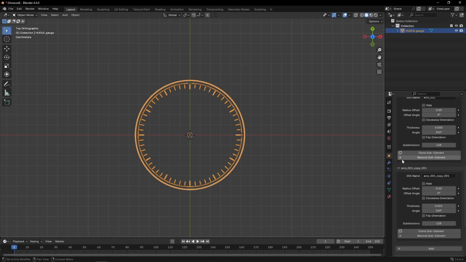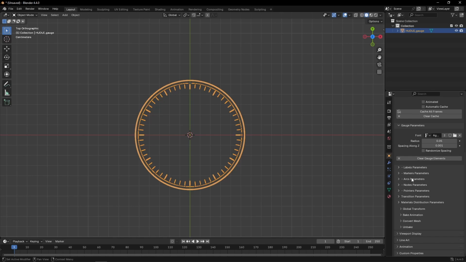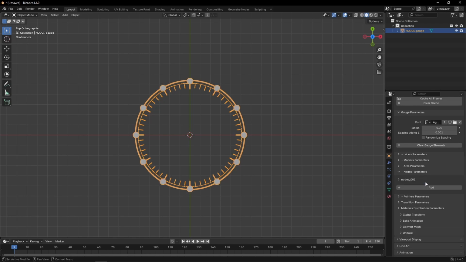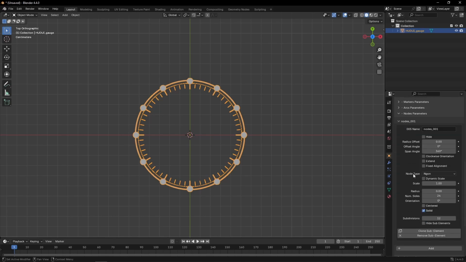Now let's shift our focus to the nodes. We'll head over to the Nodes Parameter section and add a new node to our gauge element. Once it's in place, we'll dive into its settings. Let's start by setting the radius offset to 0.0017, giving it just enough spacing from the center to sit neatly within our design. Then we'll adjust the node radius to 0.0004, and finally, we'll increase the subdivisions to 120. With this setup, our nodes are now cleanly integrated into the layout.